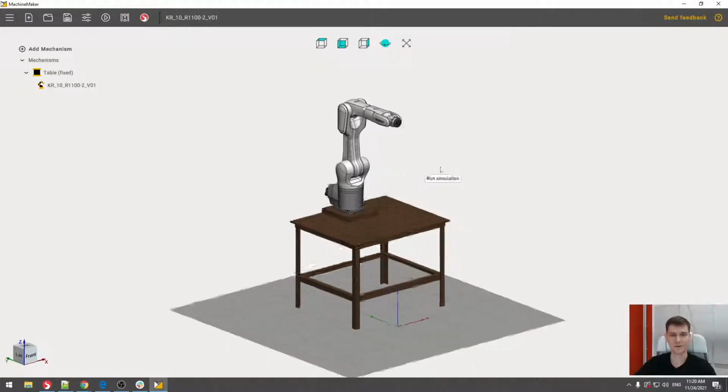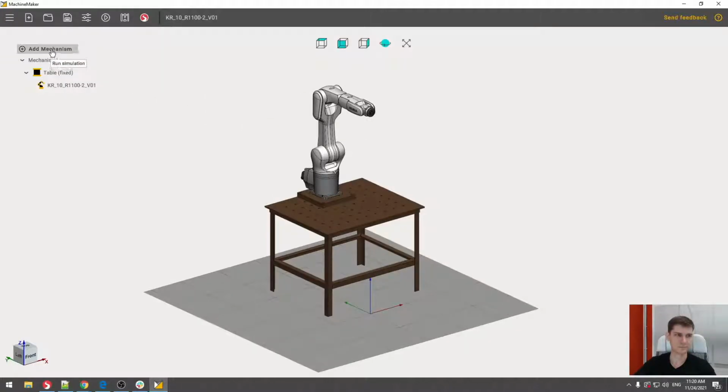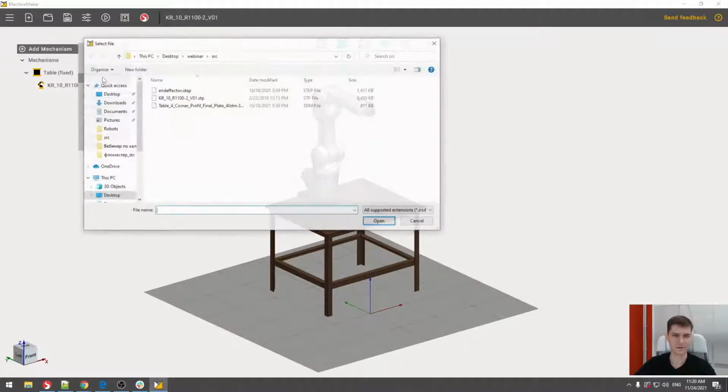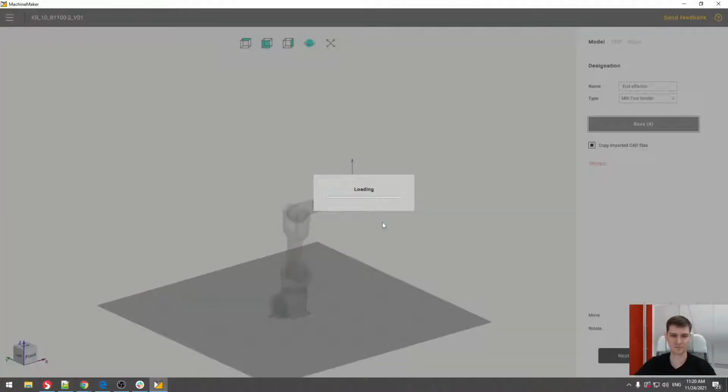Okay. The last mechanism is the end effector for our robot. I go to add mechanism, end effector, and select the end effector 3D model.